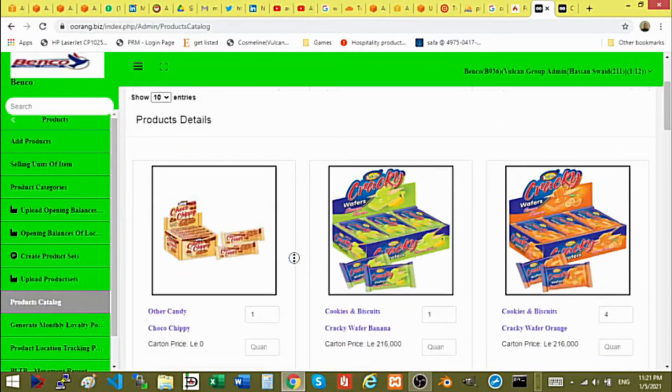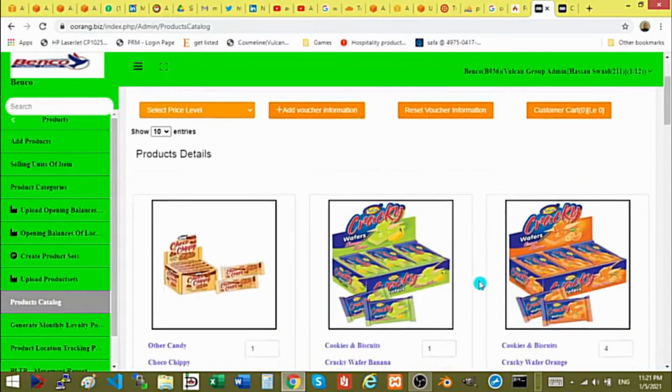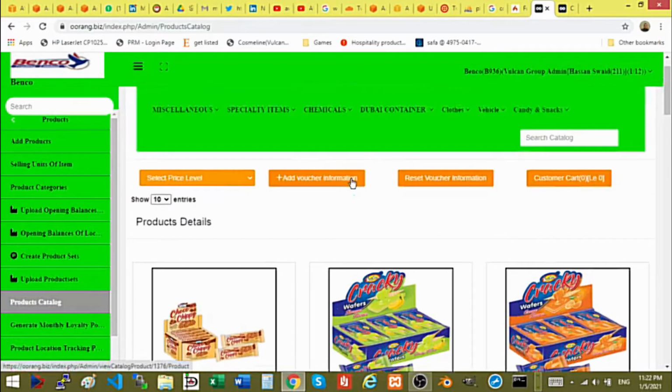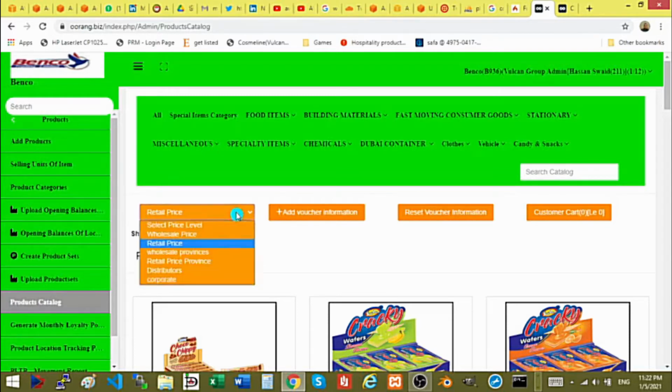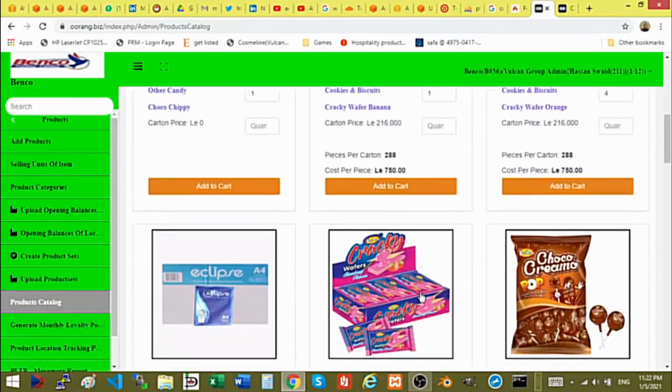You can change the view over here if you want miscellaneous chemicals by the category. The prices will depend on the price levels that you select. Select retail prices, for example, or wholesale or whatever. That's the prices that you will see here.